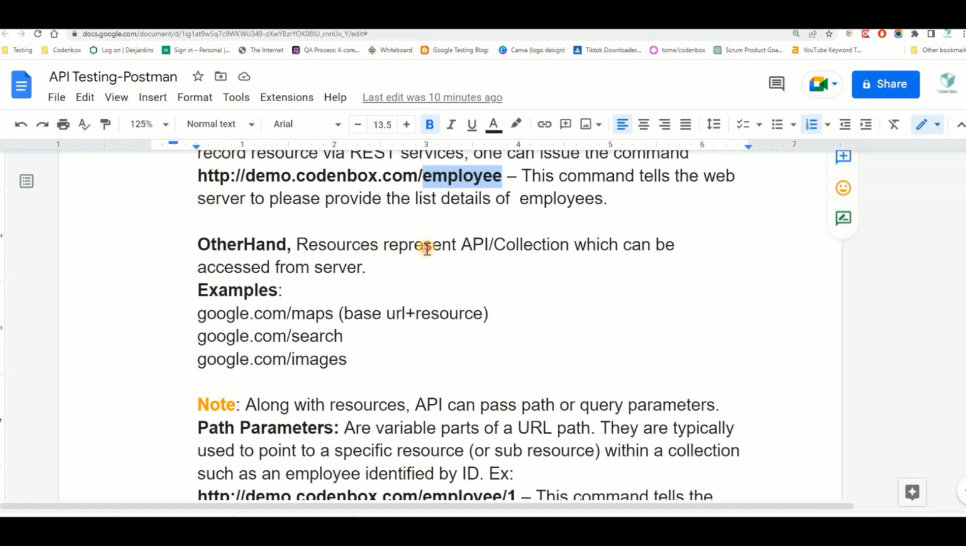Okay, so the resource, clearly we can say, on the other hand, the resource represents an API or collection which can be accessed over a server. Okay, so API is nothing but, altogether we can say, API is a collection of information. It represents a collection of information that comes through a server, or API is the resources. On the other hand, we can say API is all about resources.